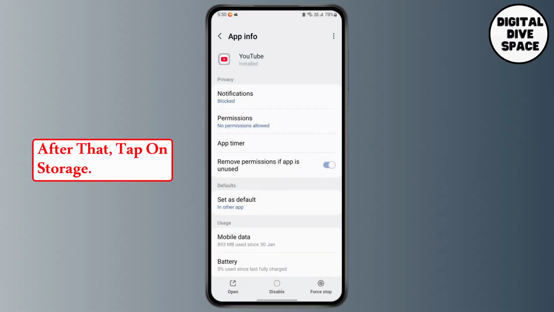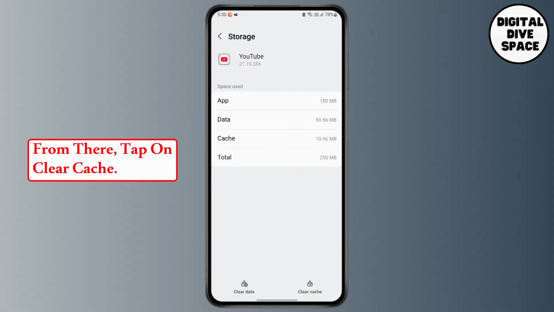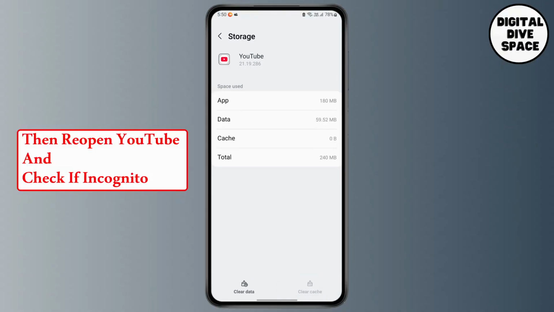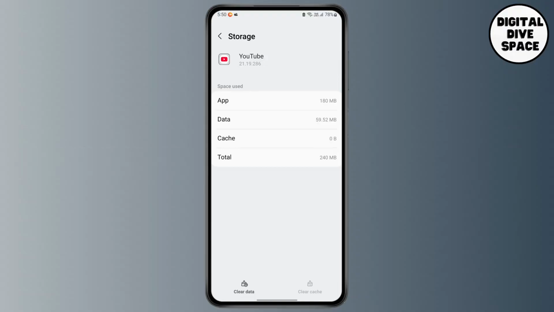After that, tap on Storage. From there, tap on Clear Cache. Then reopen YouTube and check if Incognito mode is now available.